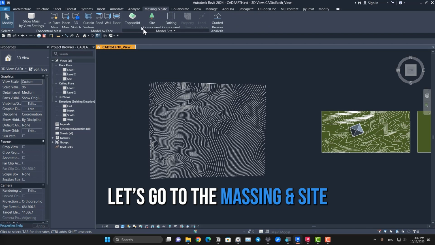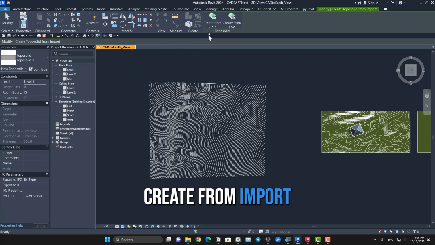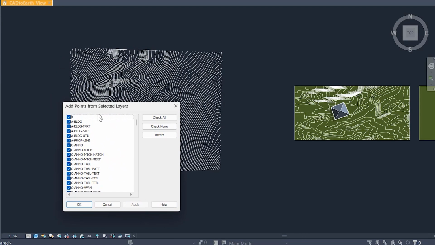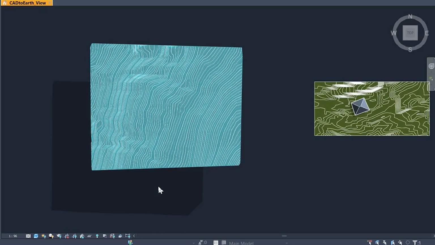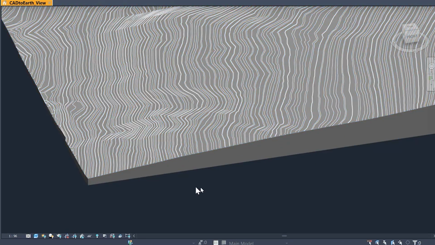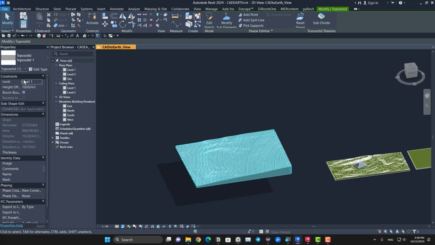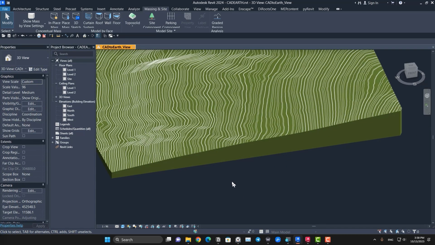Now let's go to the Massing & Site, Toposolid, Create from Import and Create from CAD, select it, and now we have lots of layers in here, but the main layer of my topography is this one. Let's select both of them, or you can just check All and it will work most of the time without any problem. Click on OK. And now if I rotate, you can see we have a high detail Toposolid in here without any problem.